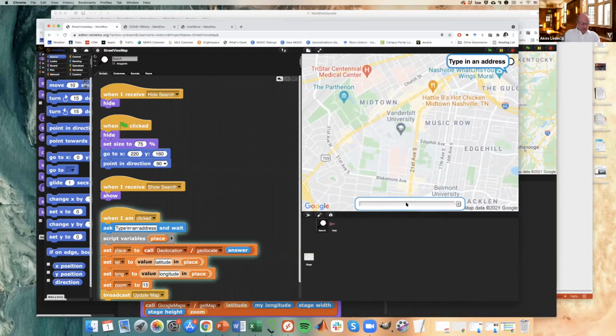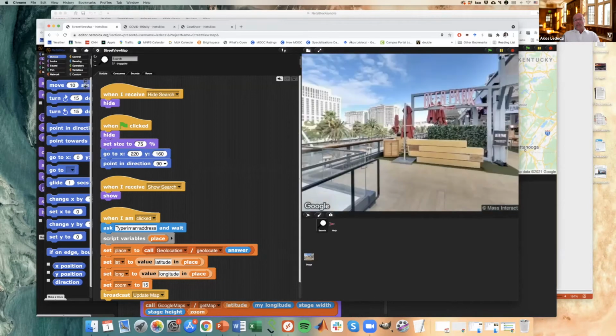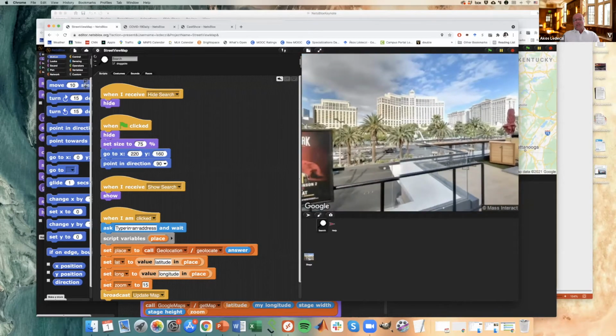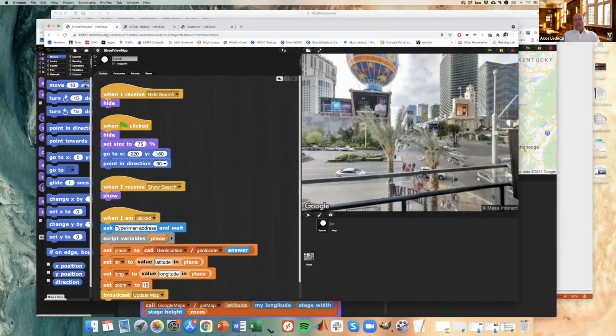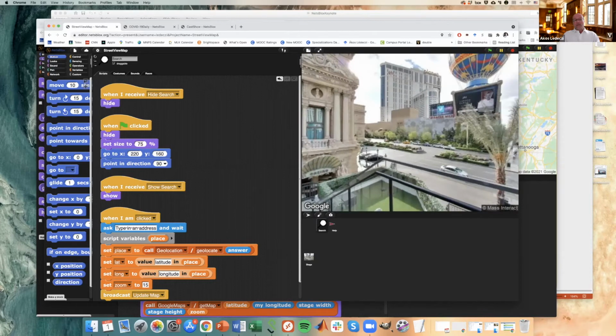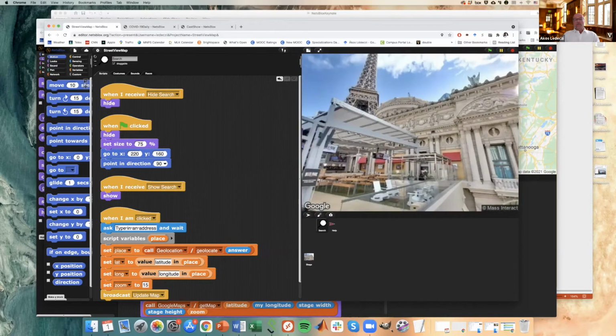Okay, so if I type in Eiffel Tower, well, it's a sad state of affairs that it brings me to Las Vegas, but I can click there and hopefully find the Eiffel Tower somewhere here. Maybe I'm too close to it. Where is it? Oh, there it is.